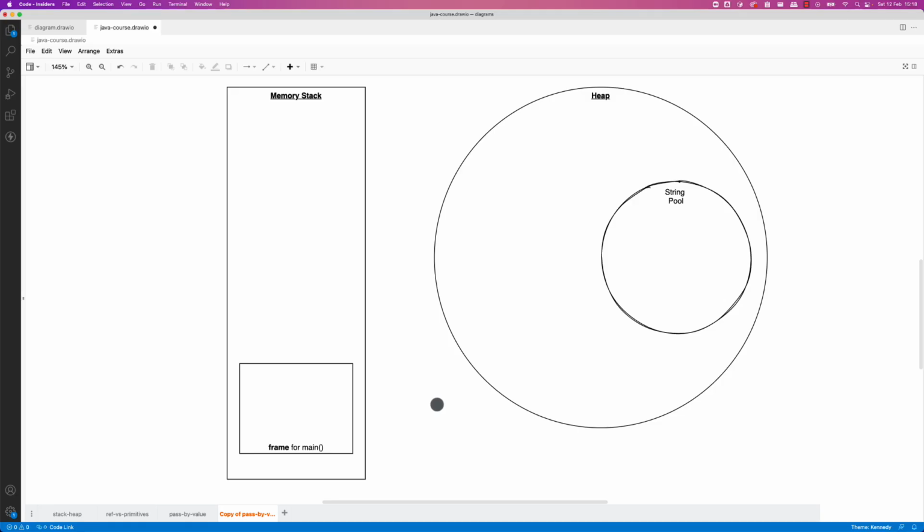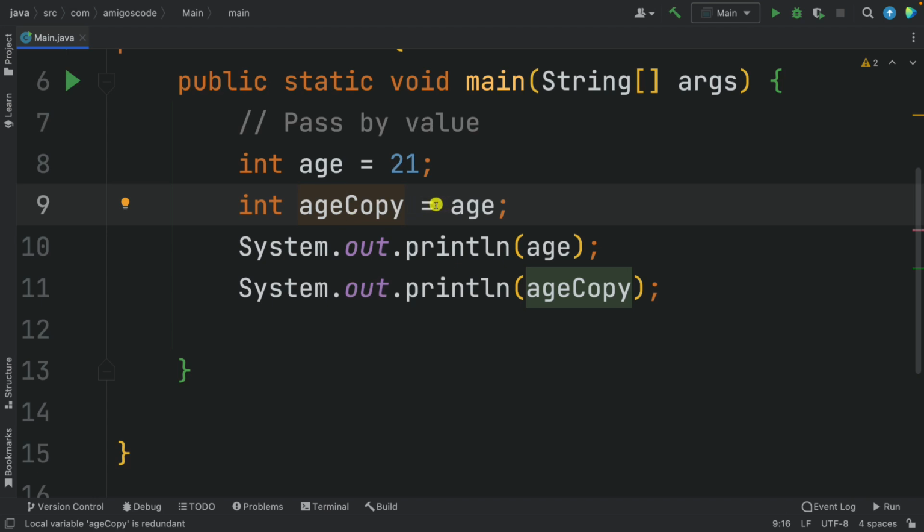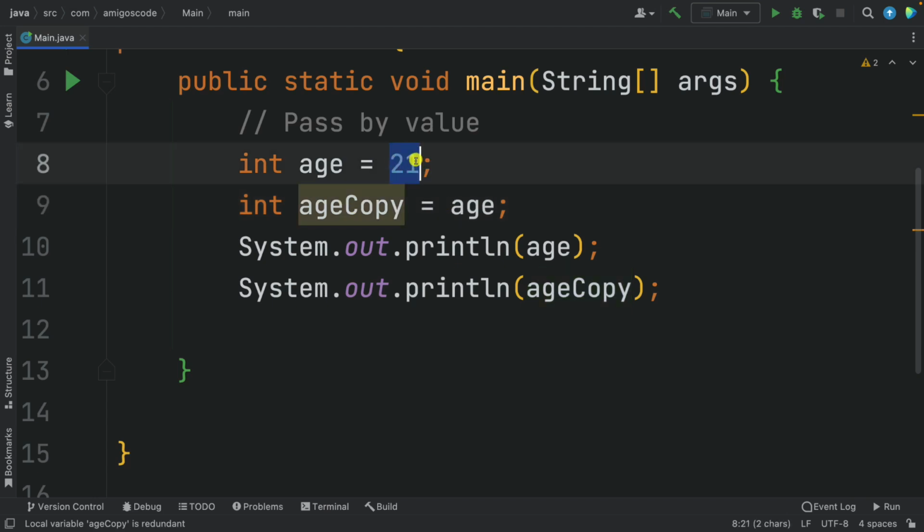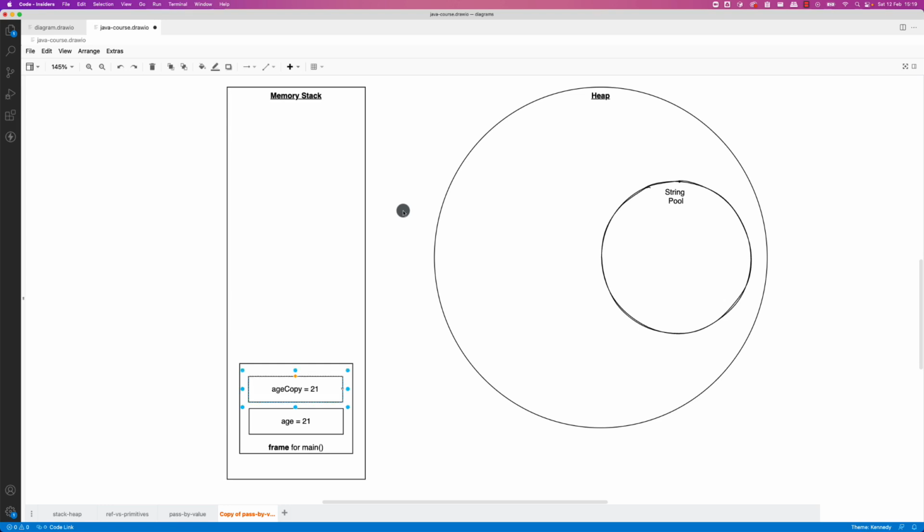So within our memory stack, we've got a frame for main, and the first thing to be pushed onto the stack is age, which is equals to 21. Then we say age copy equals to age. Now this value in here is copied into this new variable called age copy. So age copy is pushed onto the stack with the exact same value of age.